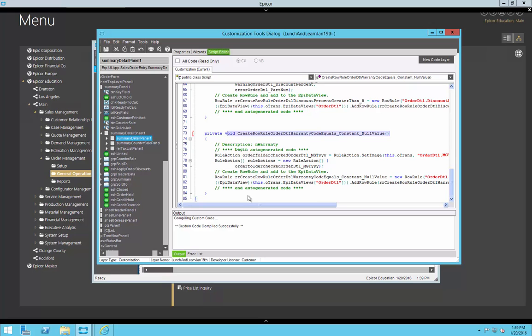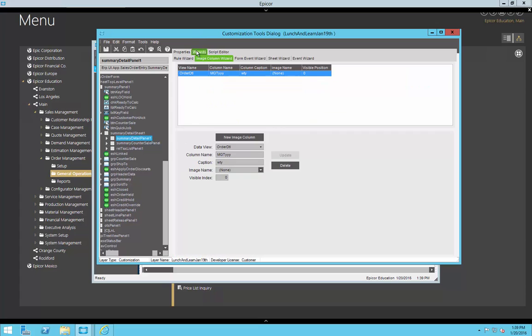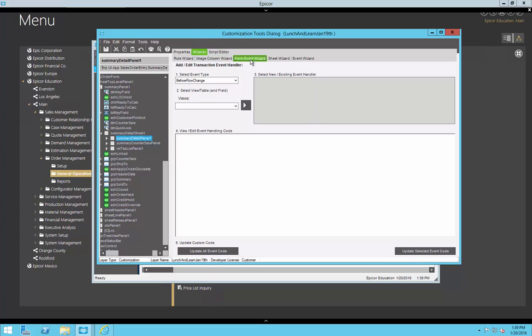Make sure I'm moving along the right direction. So now, what's the next one we want to talk about? Let's talk about the form event wizard. This wizard simply inserts code into the script editor based off of events that happen to the form itself, not any of the controls on it, but the form event, or the form itself.